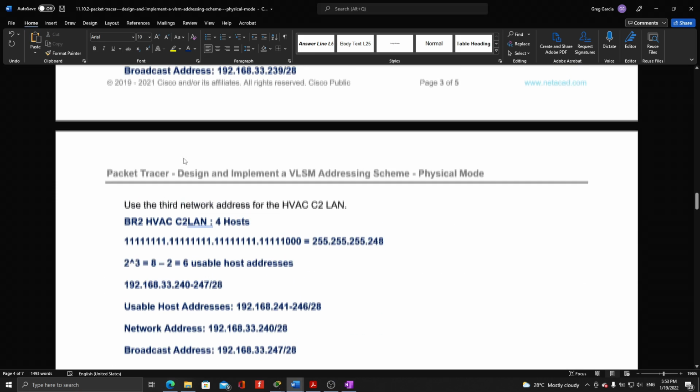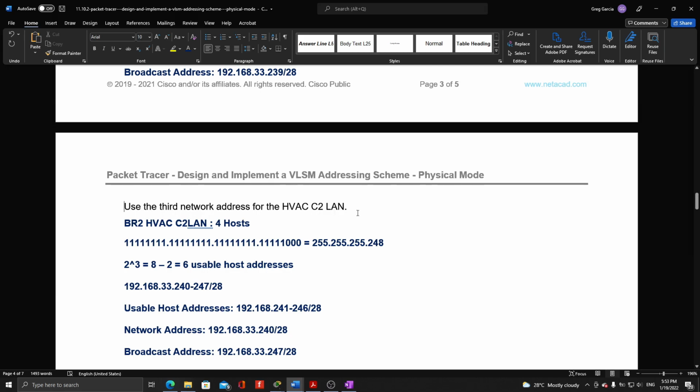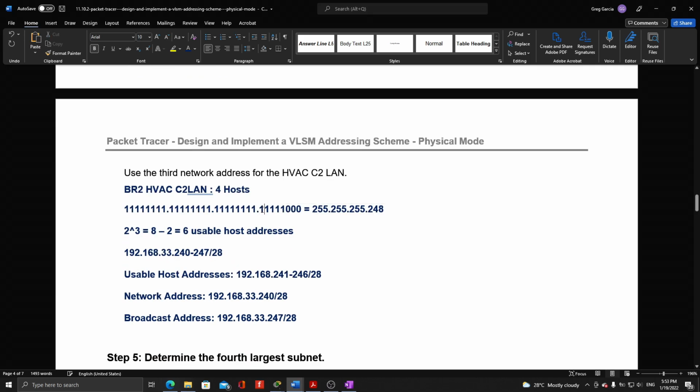Then use the third network address for the HVAC C2 LAN. So it also needs 4 hosts. So we will borrow the first 5 bits in the 4th octet. So 128 plus 64 plus 32 plus 16 plus 8 will equal 248. Remaining 0 bits is 3. So 2 raised to 3 is equal to 8. Minus the network and broadcast address. So we have 6 usable host addresses.